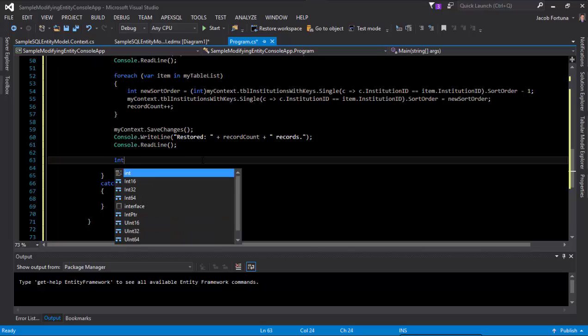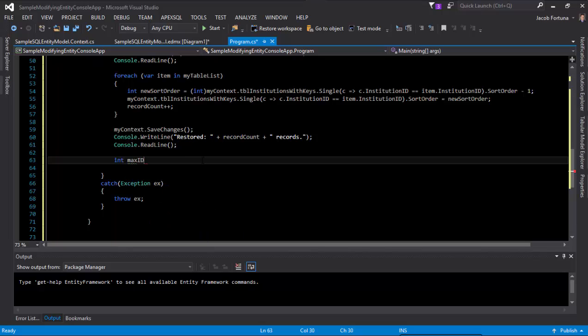So we'll do int max ID, because the goal of what I've just done with all these CRUD operations is to essentially take us right back to the point where the database would be in the exact same state it was before all of the changes. And we'll see that as I show you this demo in a minute.